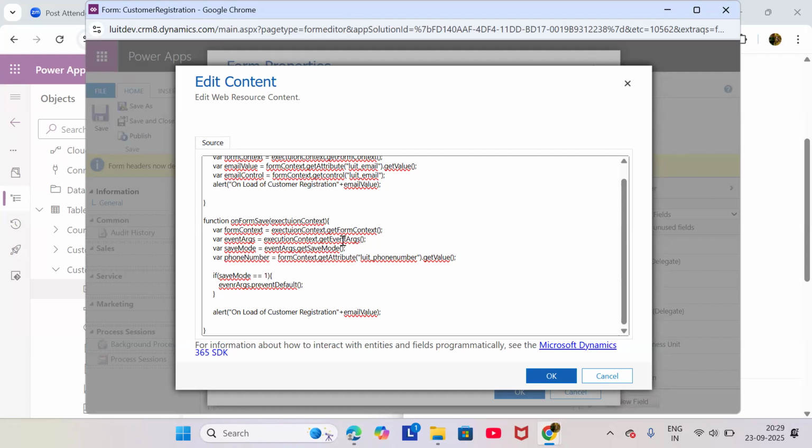This get event args holds all the event details, and from there I'm getting the save mode of my current event, and also I'm preventing the default save of my event using this prevent default. What I'm saying is, if I'm just normally saving the record, just prevent the default.